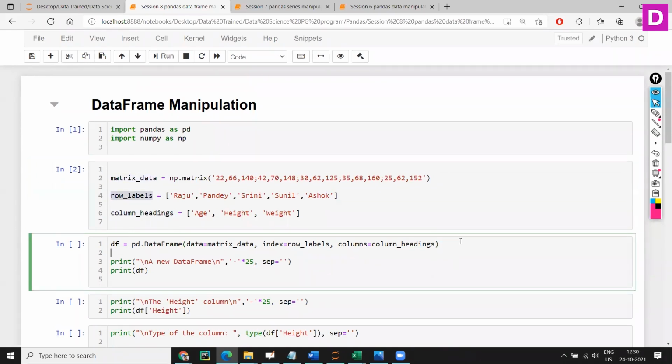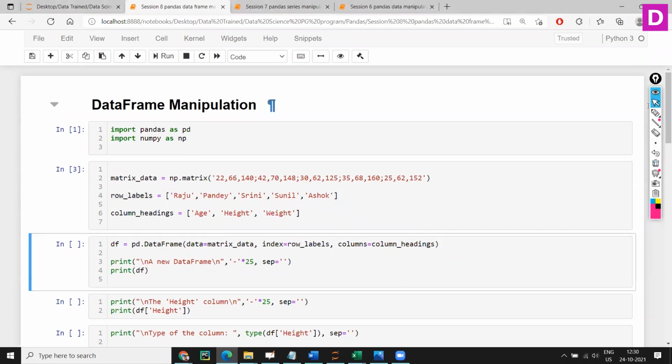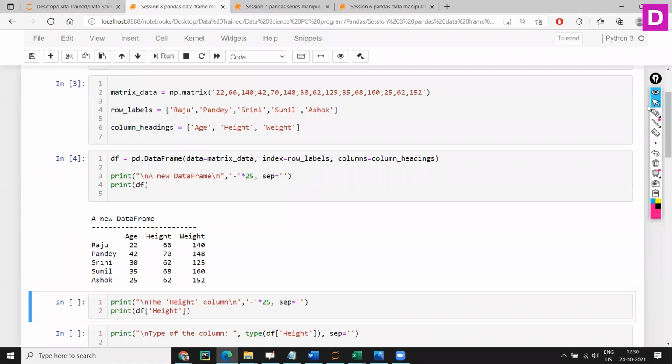So what I'm going to do is first take this matrix data, then row labels for the index and column headings, right? Data, index names, and column names. The whole thing I'm going to convert into a data frame. Let's print that data frame. This is how it looks, a simple data frame, right?